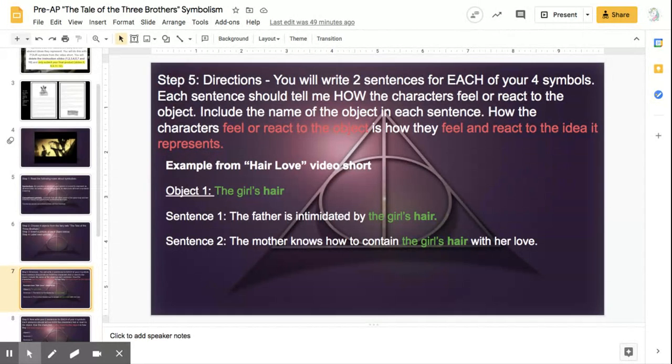This is the easiest way we're going to figure out how your characters feel about that object, and how your characters feel about that idea that's being expressed or taught about. So starting simple, get your object, write your 2 sentences about your object, okay? Remember to tell me how your characters feel or react towards that object.